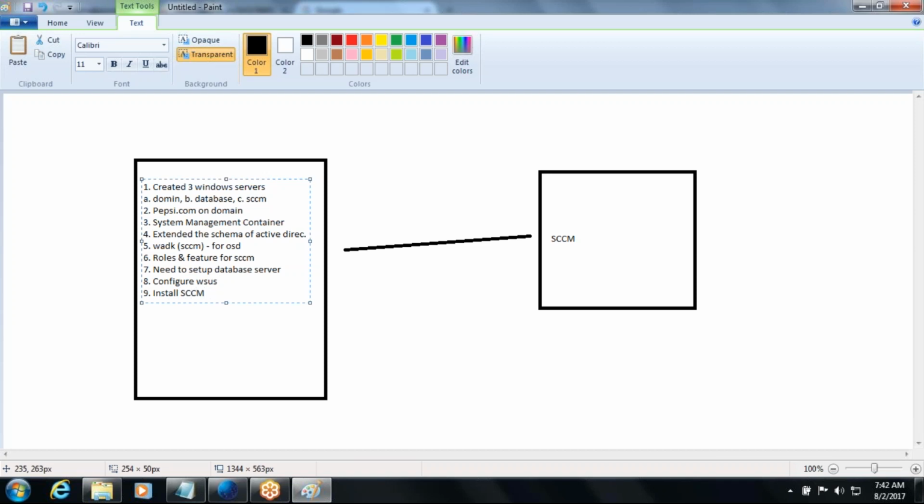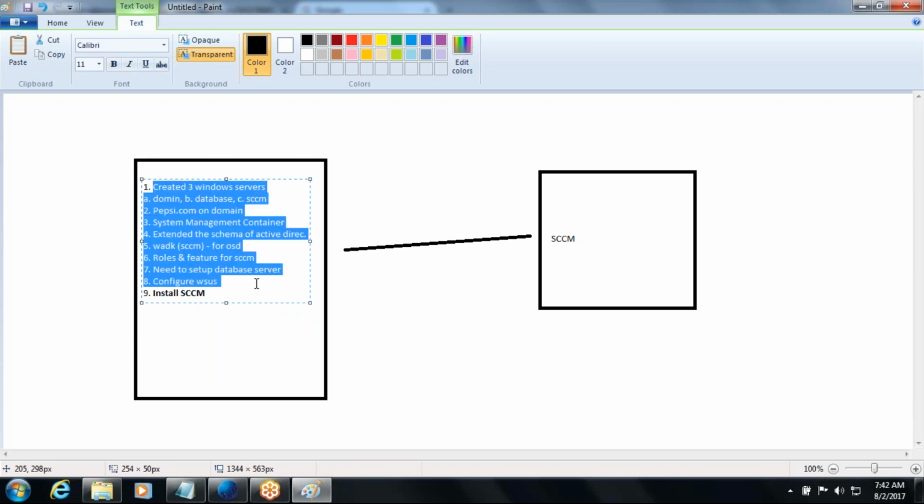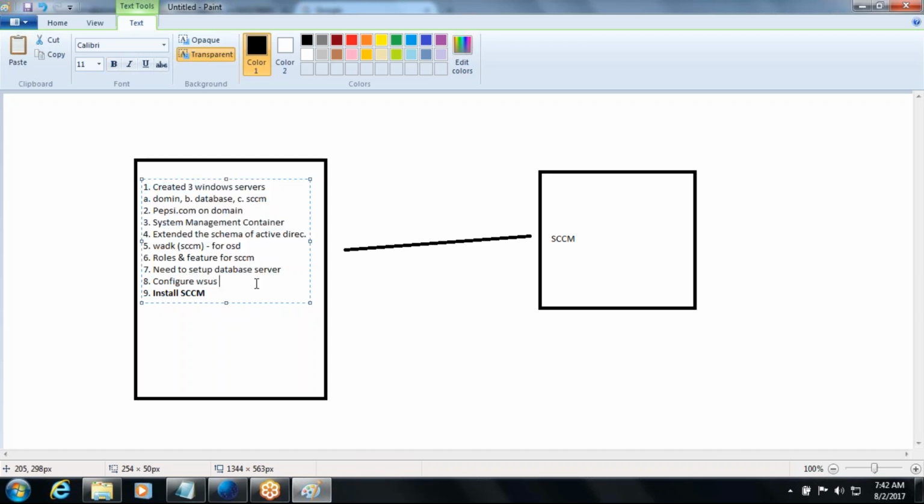From here we will start our main process, accessing SCCM. We have not installed SCCM so far. We are still in the prerequisites. From point number 1 to point number 8, these are the prerequisites of SCCM. We are on this one, installing roles and features of SCCM.